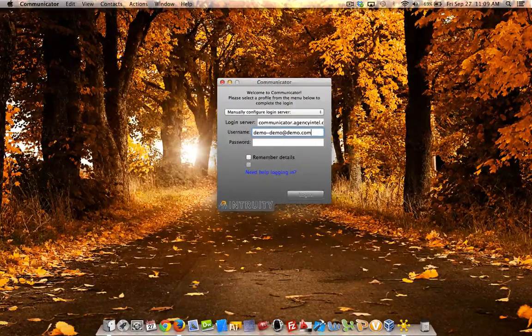For me, because I'm using demonstration software and utilities, it's going to be demo and then demo at demo. Yours could be whatever it is you use to sign into your back office. Password is going to be the password that you changed your login password to. Seeing as you've made it this far into downloading and installing Communicator, you should not use the default password. It should be something that you set up when prompted to do so after that first login.